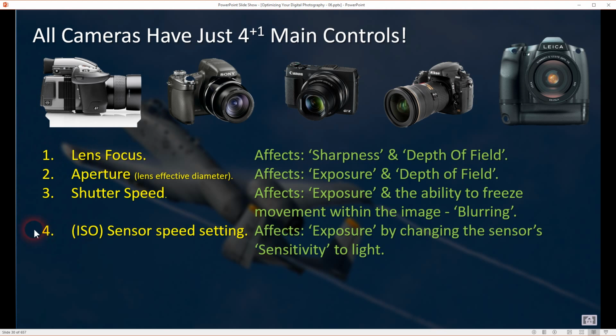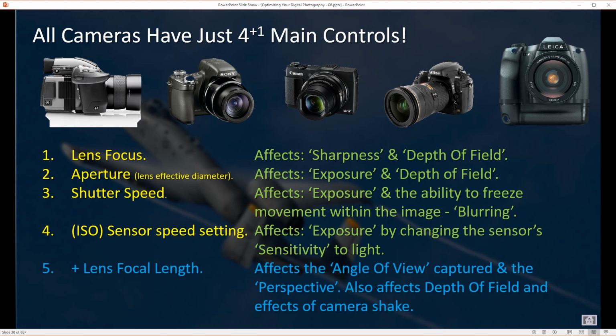controls, but we also have an additional control on most cameras, and this is the lens focal length. Digital SLR cameras allow us to change the lenses on our cameras, and most cameras that don't have interchangeable lenses have zoom type lenses fitted, so we can change the focal length. And when you change the focal length, this affects the angle of view, the angle of capture of the scene, and by using this intelligently you can change the perspective. The depth of field and the effects of camera shake all come into the way the focal length of the lens changes.